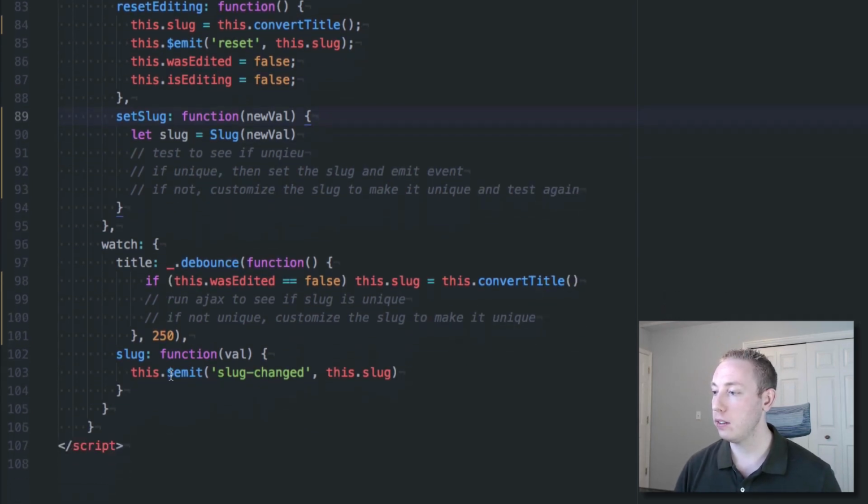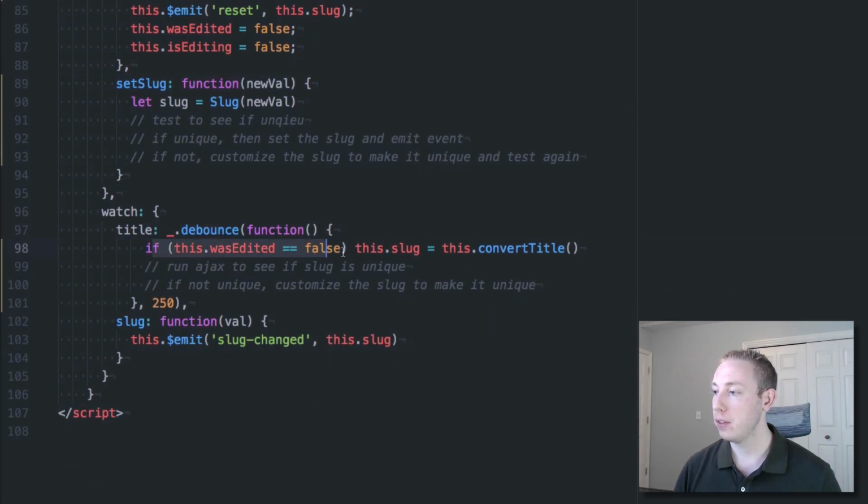Down here, you can see we have our debounce method. If it's not being edited, here's where we take this.slug and set it equal to the convertTitle. Now what we would really do in this case is use setSlug, and pass in the value that we want to set it equal to. So like convertTitle, like that. So that's what we want to do. Then anytime we set slug, we're just going to run the method instead of actually setting it.